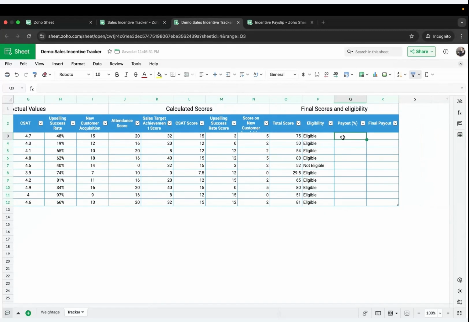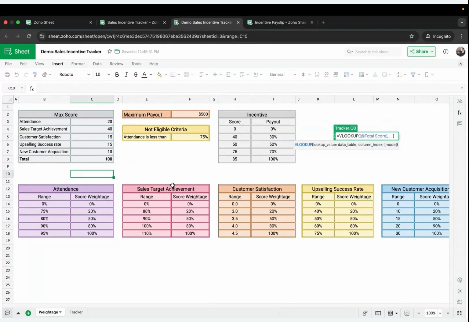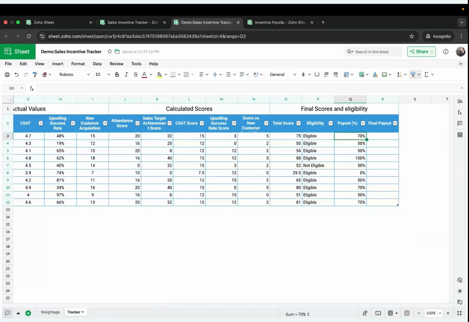And now let's calculate the payout percentage. For that, we'll use the VLOOKUP again, and it will depend on the total score. So we'll reference this and we'll go to the weightage sheet. And here in the incentive table, we have the scores and the payout percentage defined. So let's simply select this range, and I'll fix these cells. And we'll use the same column 2 and the mode as 1. So as you can see, the payout percentage is displayed.